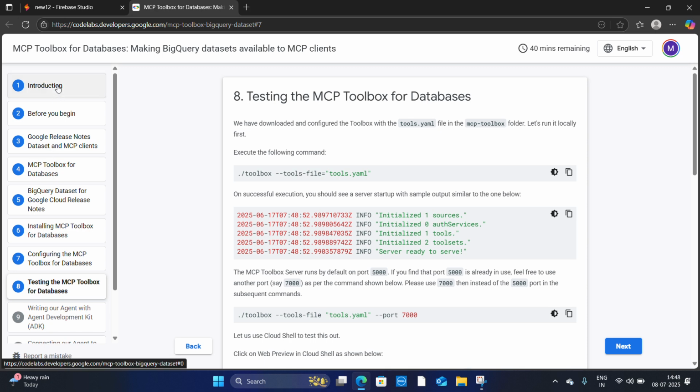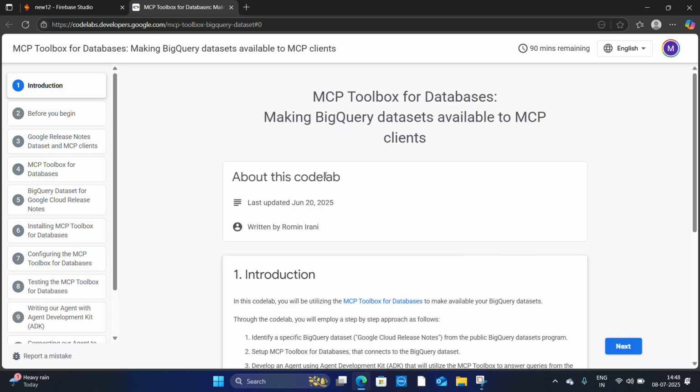Today I will be talking about MCP Toolbox. What is MCP Toolbox and what's the use of MCP Toolbox? So we all know the full form of MCP is Model Context Protocol, and the use of MCP Toolbox is to connect your AI agent with BigQuery or with any database.